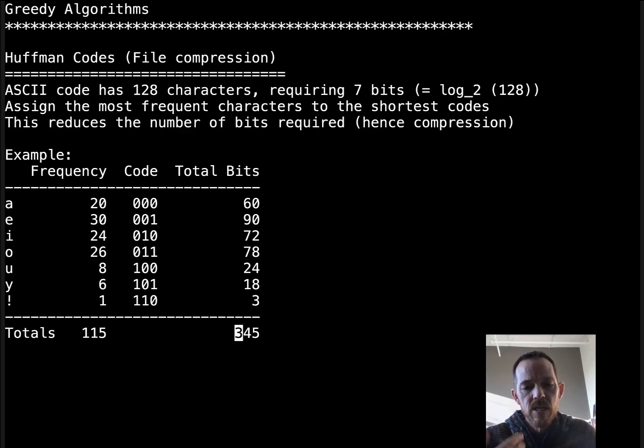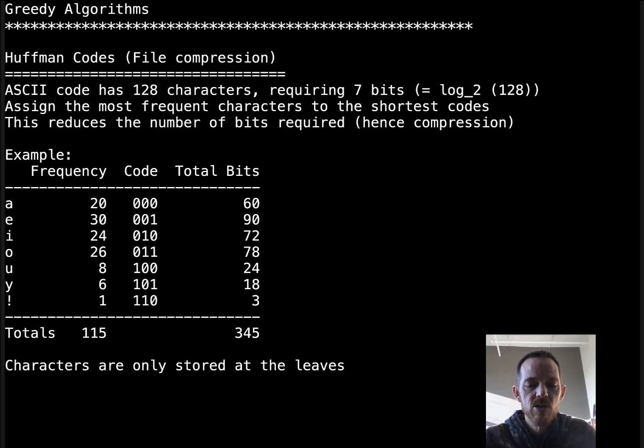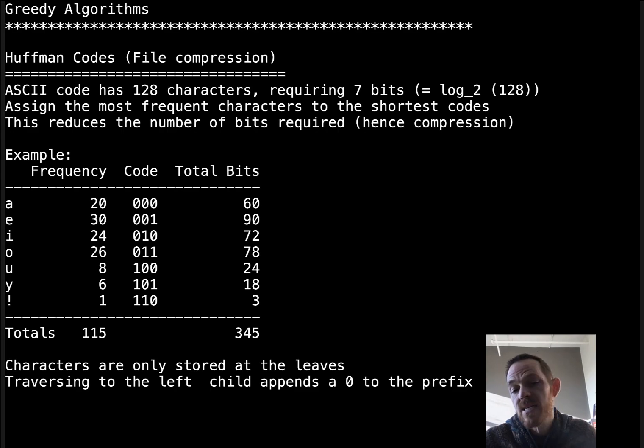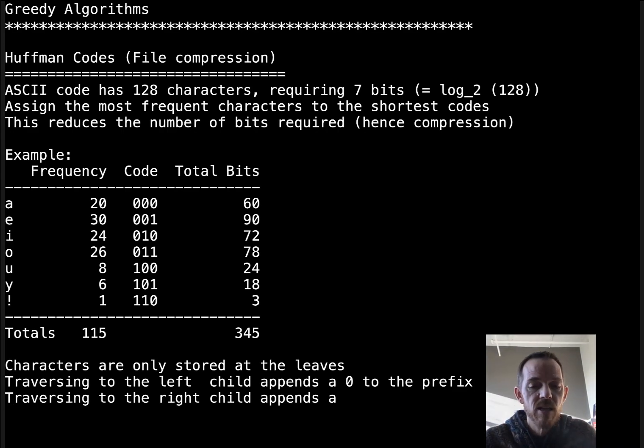What we're going to do is we're going to store the characters in the leaves in a tree. And when we traverse the left child, we're going to append a 0 to the prefix, and traversing to the right child appends a 1 to the prefix. Let's see an example of this.